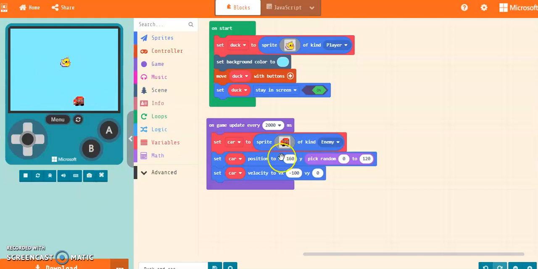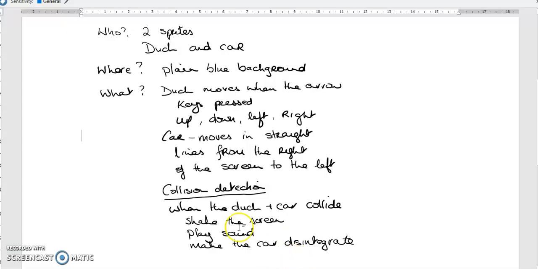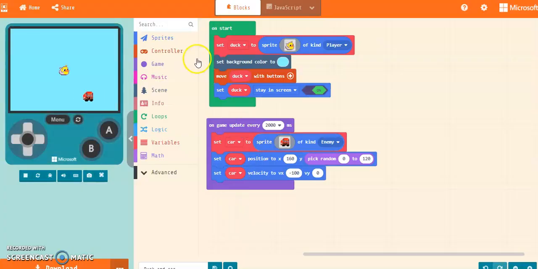Now, the next thing we want to do is see if they have collided. So let's just go back to our design again. We're saying when the duck and the car collide, we want to shake the screen, we want to play a sound, and we want to make the car disintegrate.